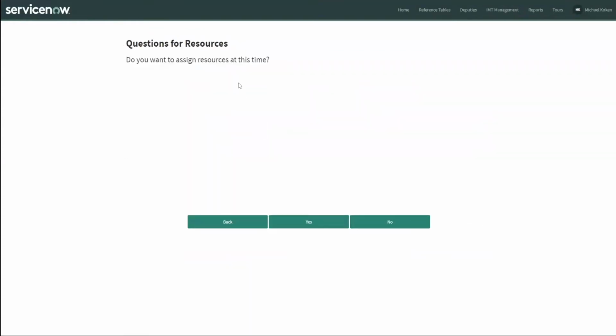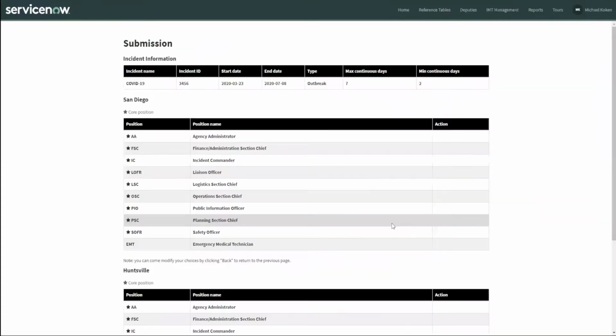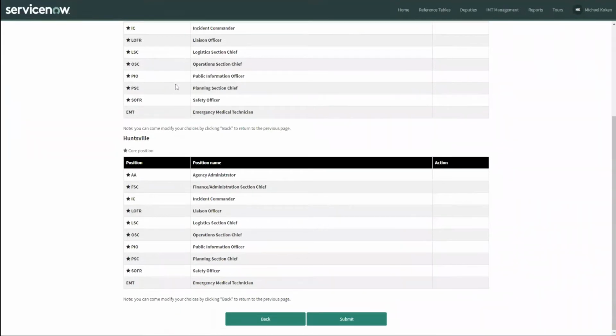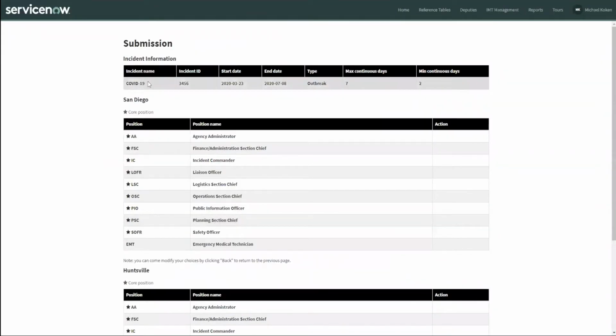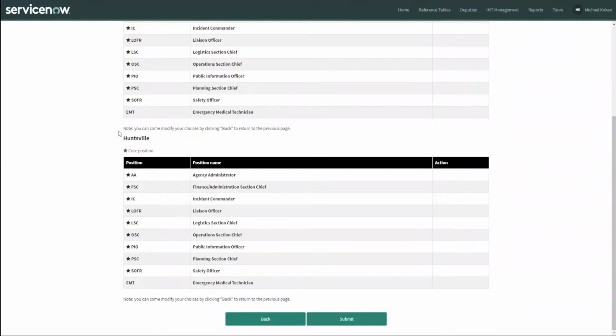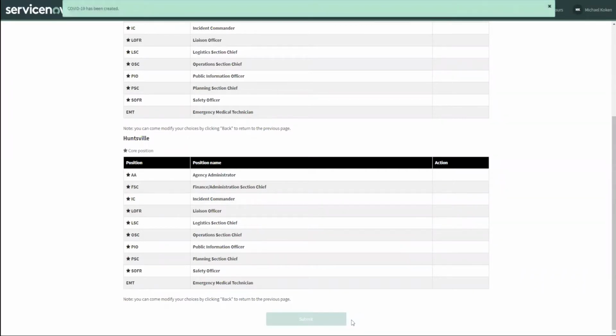Click next. At this time, we're not going to add the resources. We're going to go to another window and do that for this example. So we're going to select no. Now, if you look, there is a rundown of everything that we've done thus far. We have the virus, the outbreak, the incident number, the date, the end date, and the positions that are available to us.